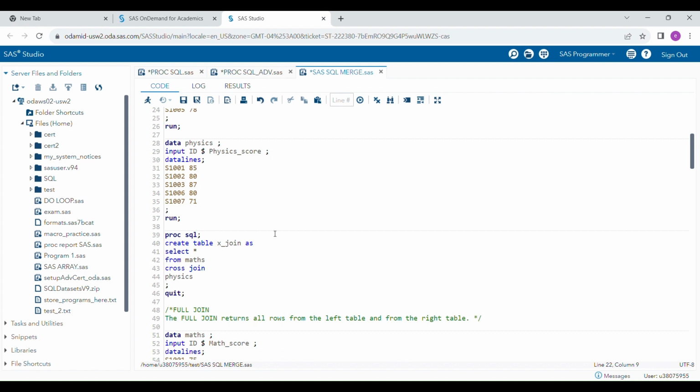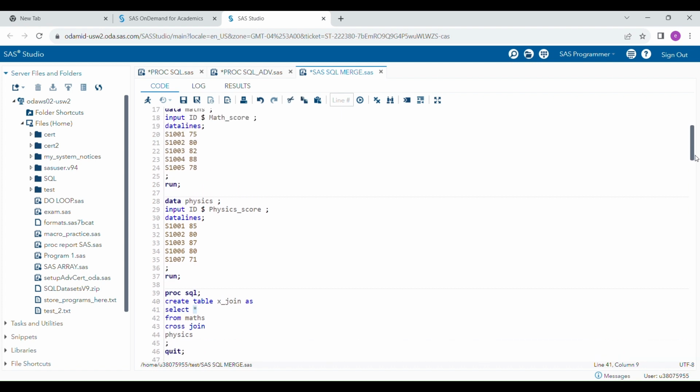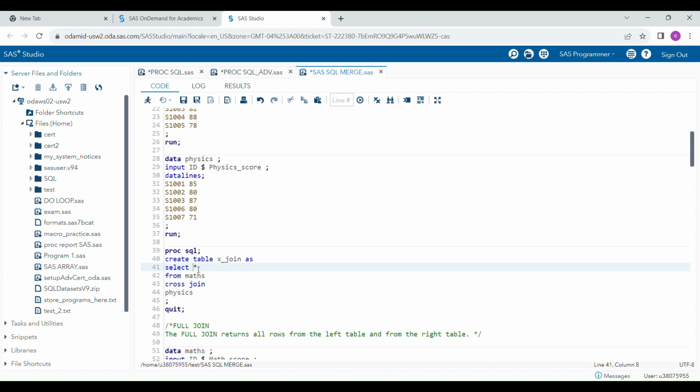Now I will show you how the syntax works for the Cartesian join. The syntax is very simple here. You have to start your programming with Proc SQL, as I explained, and end your programming with the quit statement, as I told you earlier. Because I'm going to create a table named xjoin, you can give any name you want; I'm giving this just to keep it simple. Then you write a select statement, and I'm selecting all the variables from the dataset maths, so I'm selecting asterisk.